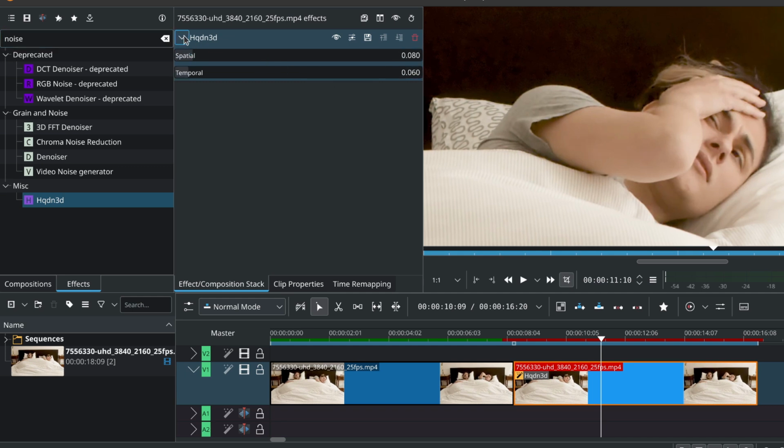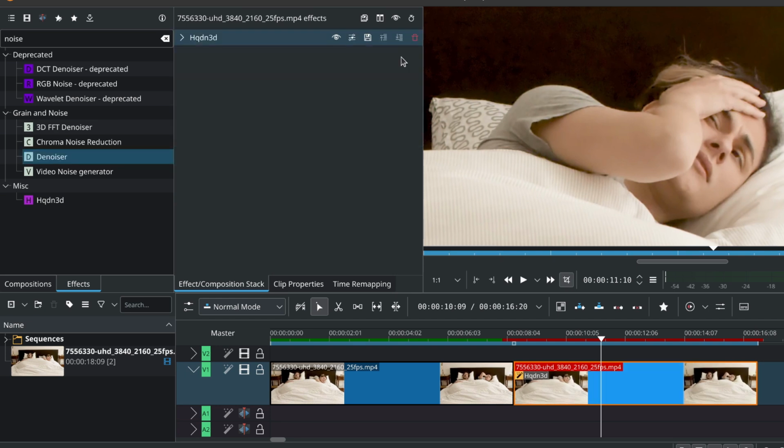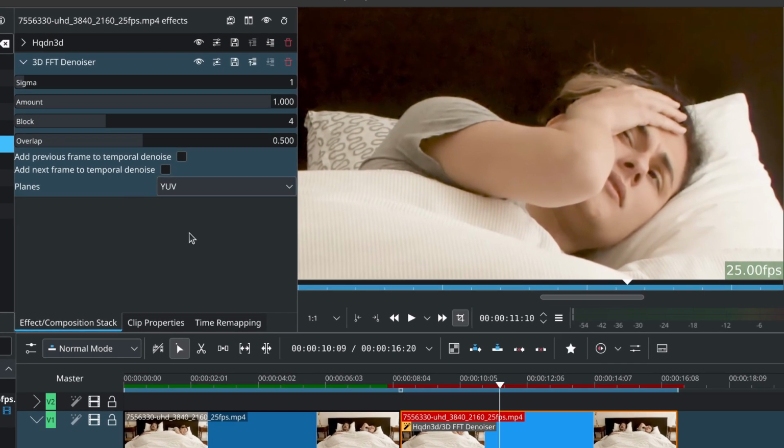at the denoiser effect, which is similar to the HQD and 3D, except that it allows for keyframes. Alright, moving on. I'll add the 3D FFT denoiser. This one can be a bit more complicated, but luckily there is the Kdenlive manual. I recommend that you take a look at it.